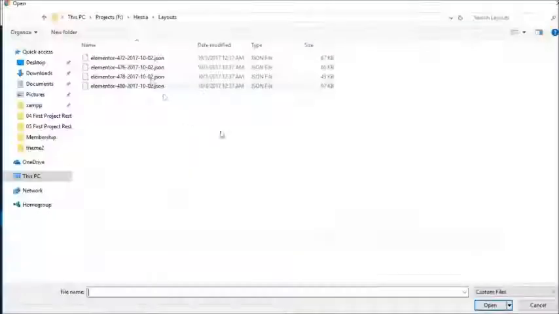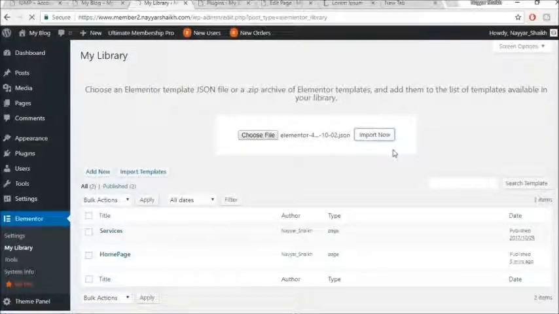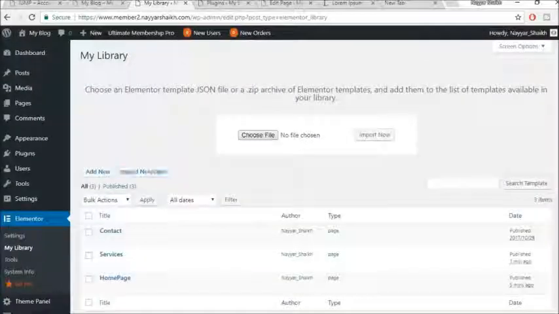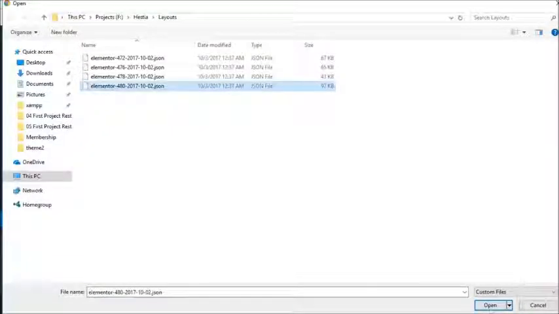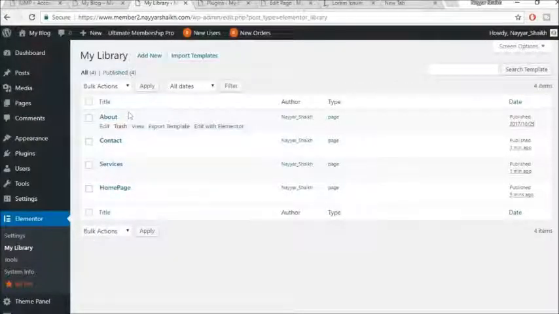Import template, choose file, select the third one, open, import now. Now let's import the last one. We have the three, and we have the contact, services, homepage, and the last one will obviously be the about us. Okay, so we have successfully imported all the four pages over here.